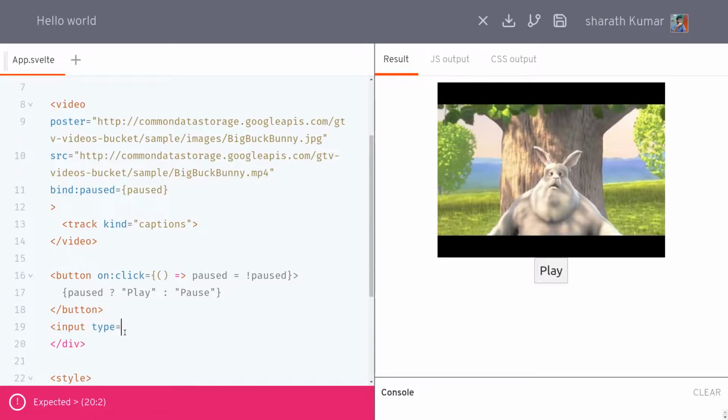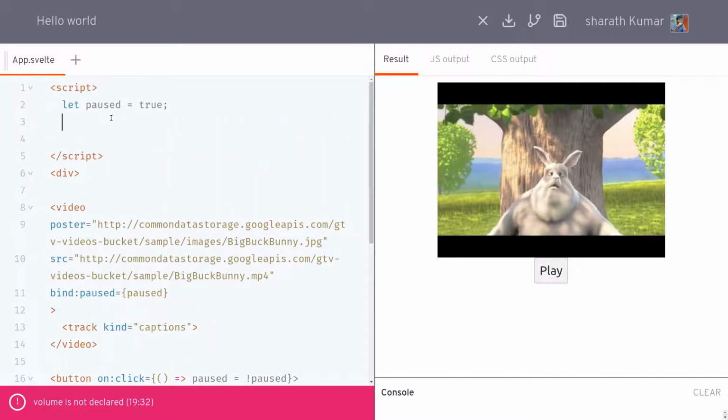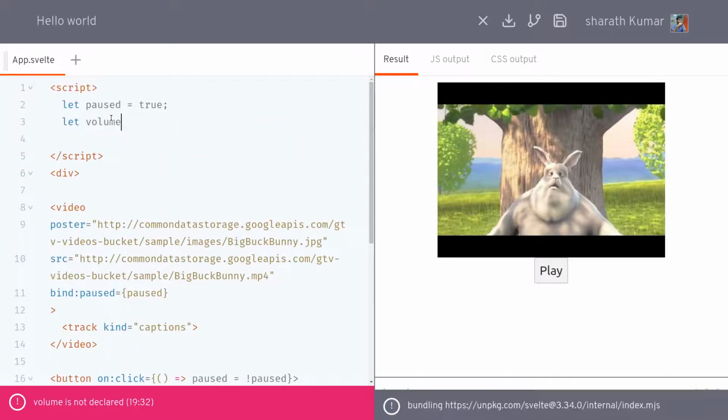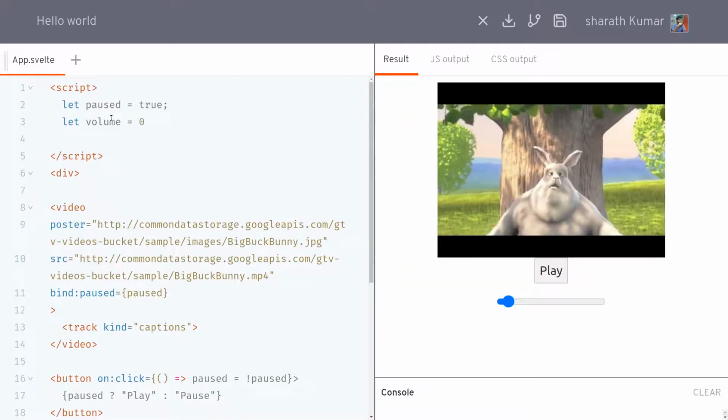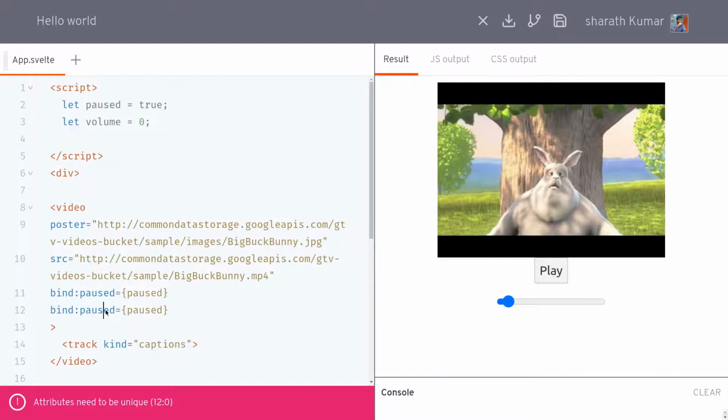Type should be range so that I can increase or decrease, and it binds its value to volume. So volume is not declared yet, so I'll have that volume and let the initial volume be zero. And similar to paused, we have volume here.